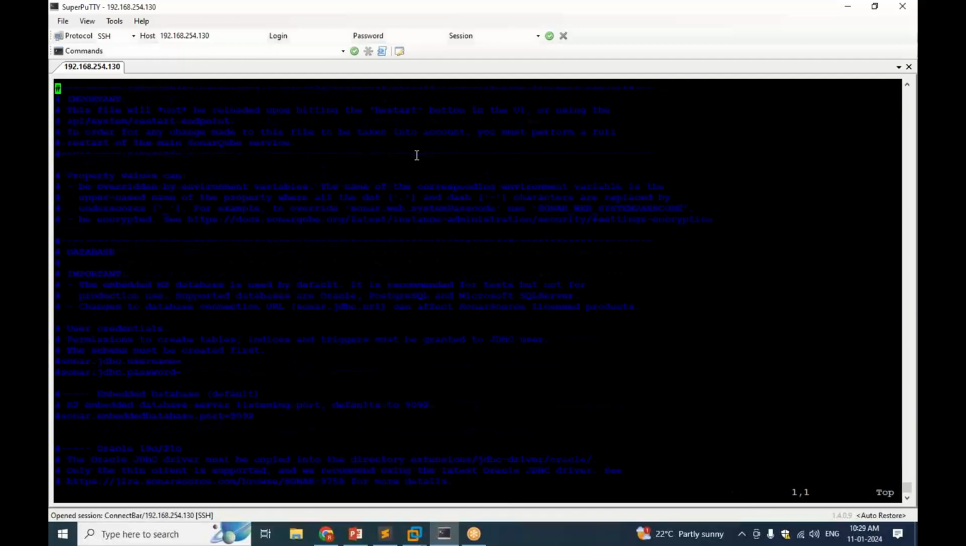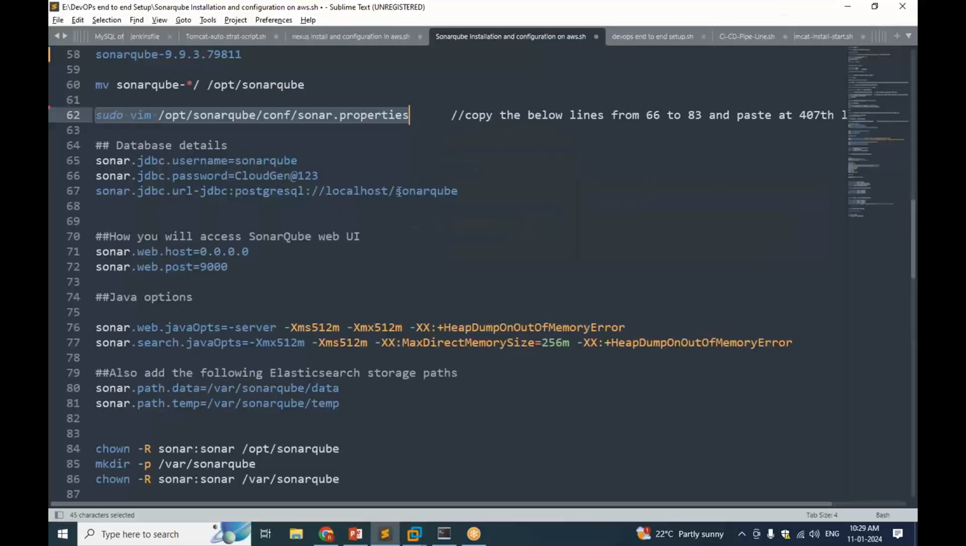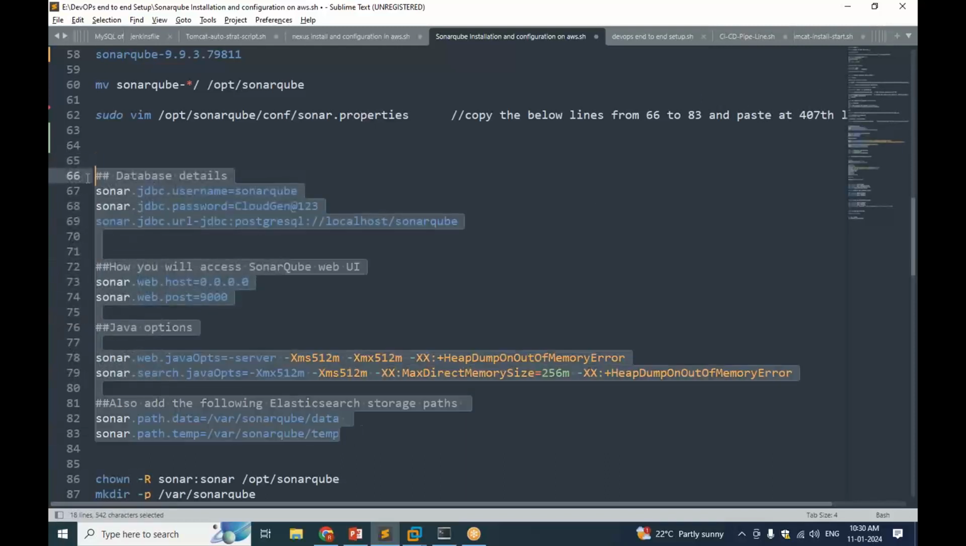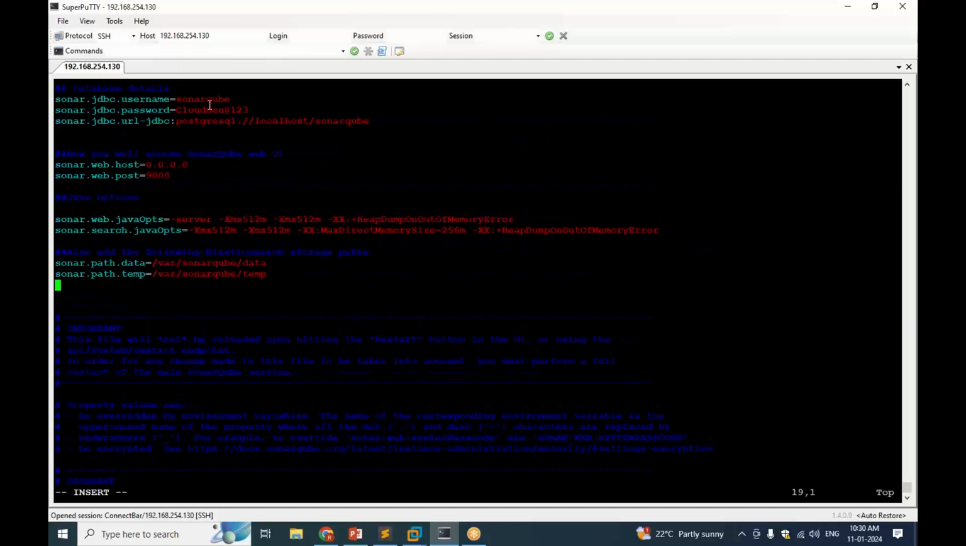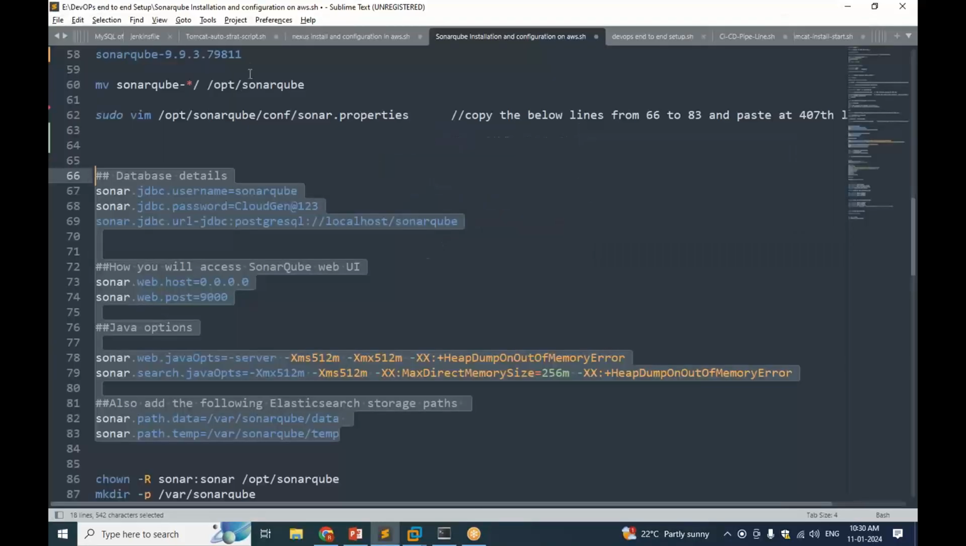Okay, I'm applying insert and come here. Just take these lines, but I have mentioned that to 6. Yes, copy line numbers 66 to 83 and put into 407. I have mentioned that, but no problem. You can put anywhere in the file, but you need to put it in uncomment mode. Just paste here, just escape, shift :wq. Okay, now come, task over.